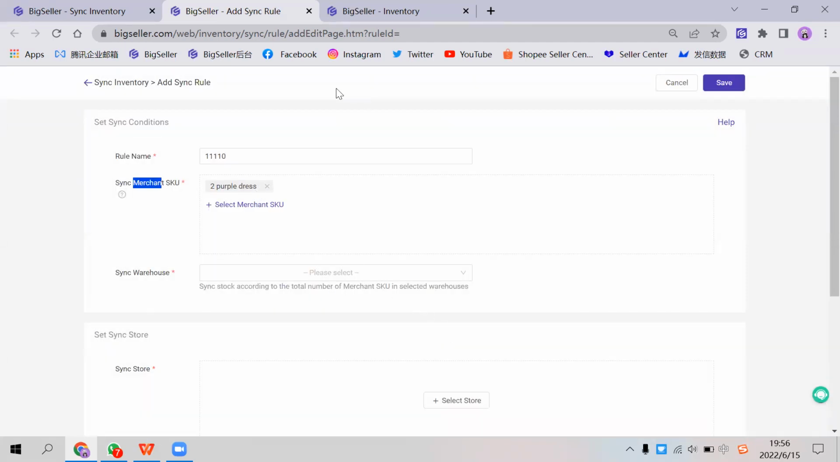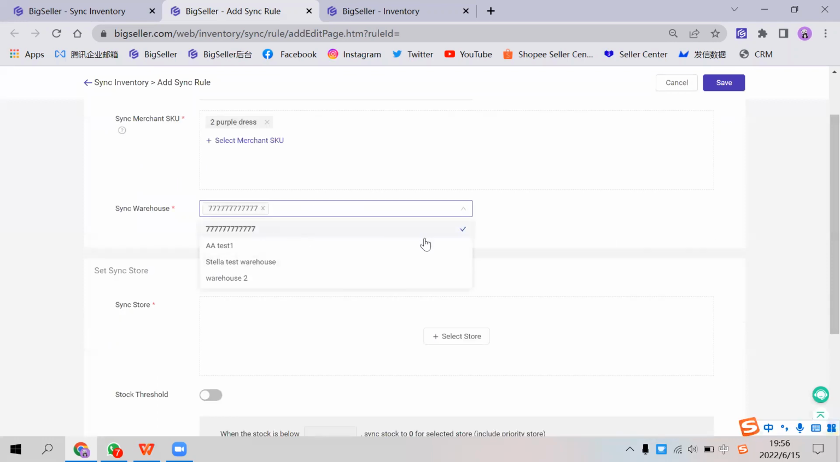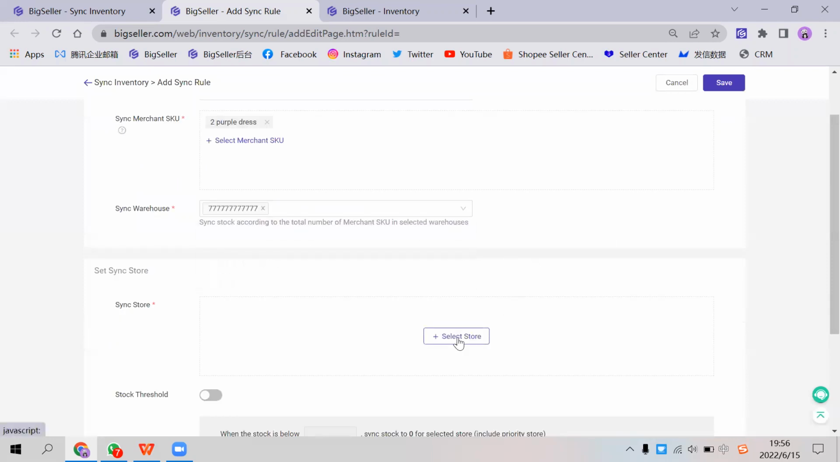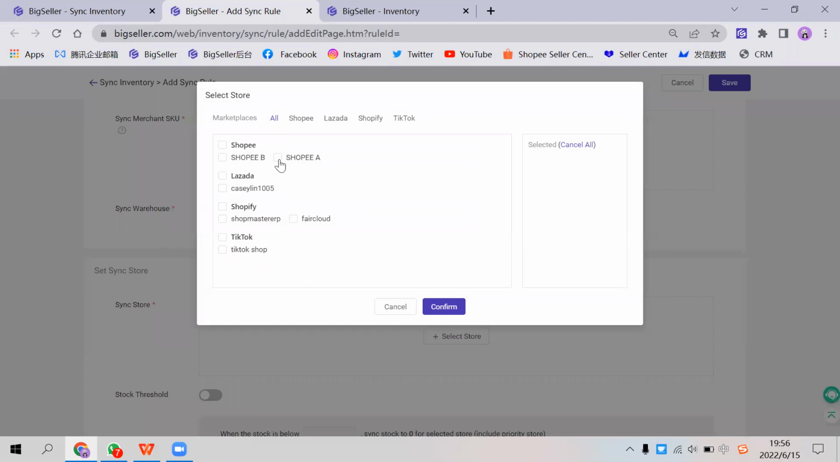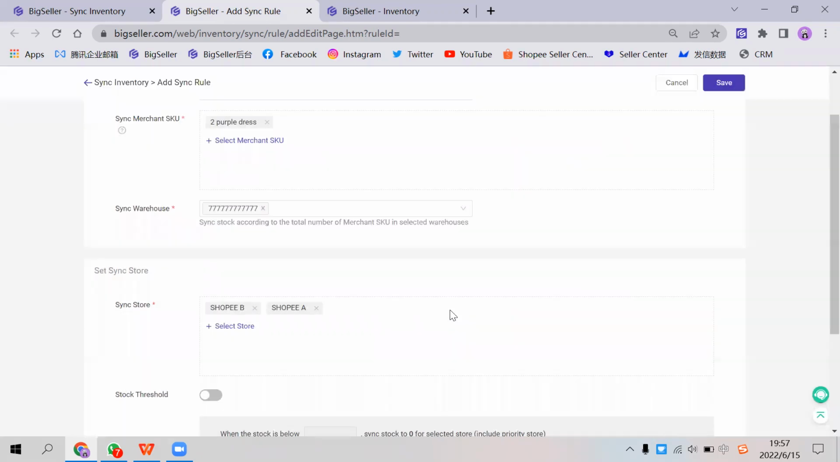The merchant SKU, and then the supplying warehouse store. This item is selling on Shopee A and Shopee B, so I choose these two stores. On your side, if it's Shopee and Lazada and TikTok Shop, you can choose according to your situation. Okay. Confirm.